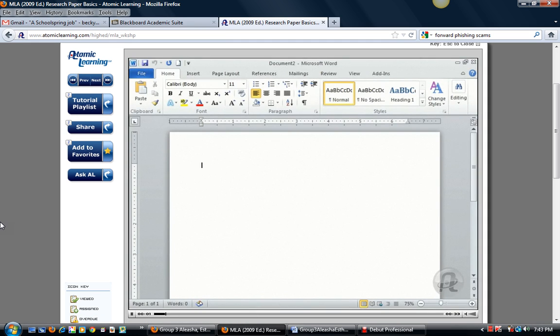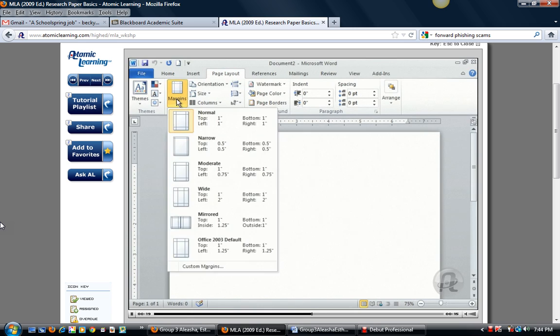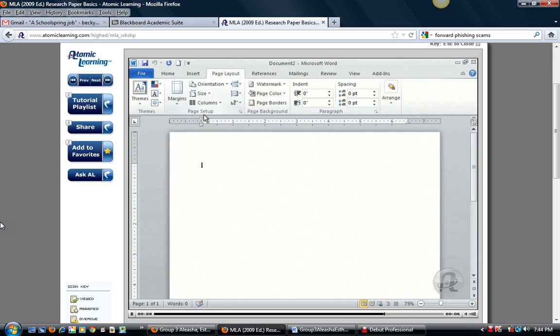Your research paper should be printed on plain, white, 8.5 by 11 paper and should have margins of 1 inch on all sides. To set your document's margins, click on the Page Layout tab on top of the page. Next, click Margins. A drop-down menu will open up and you'll see a few different options. Select Normal, which is 1 inch. If you haven't altered the margins in your Word program before, it will probably already be set at normal.